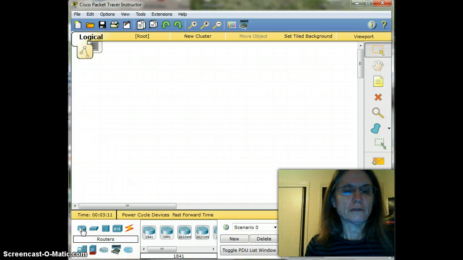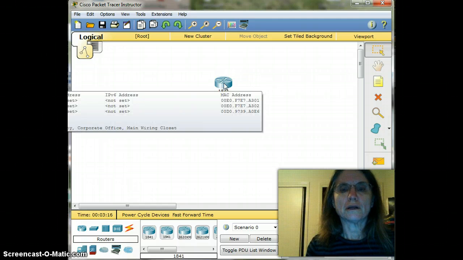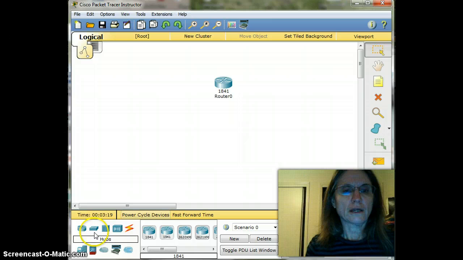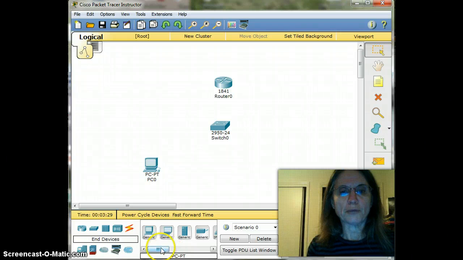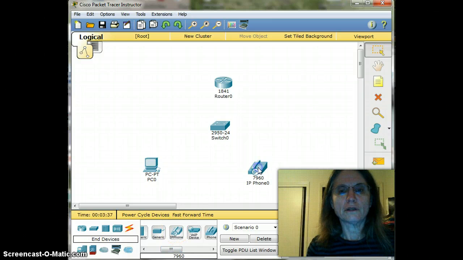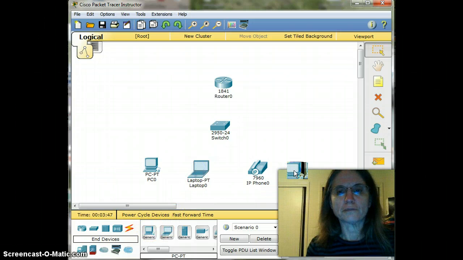Well, a common setup would be to put a router up on our canvas and perhaps a switch and several end devices. We can choose from a palette of various devices. I'll put up an IP phone and a generic laptop and perhaps another desktop.